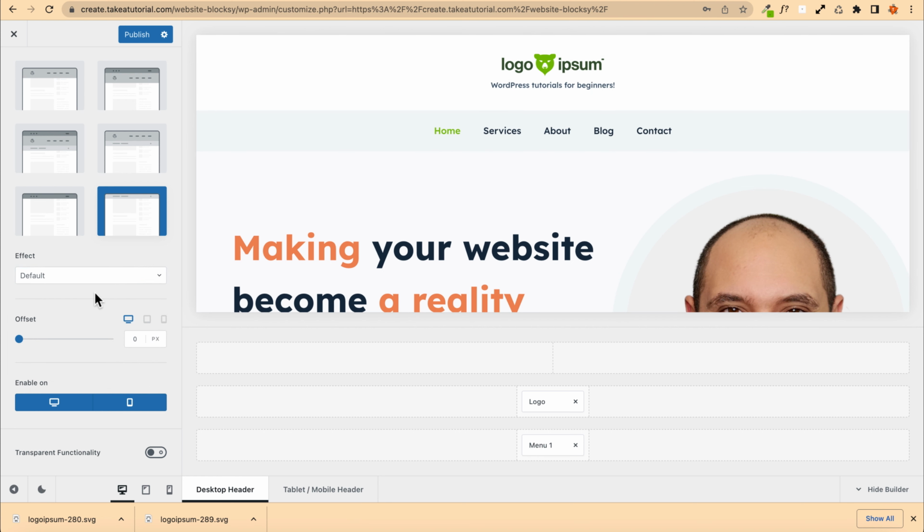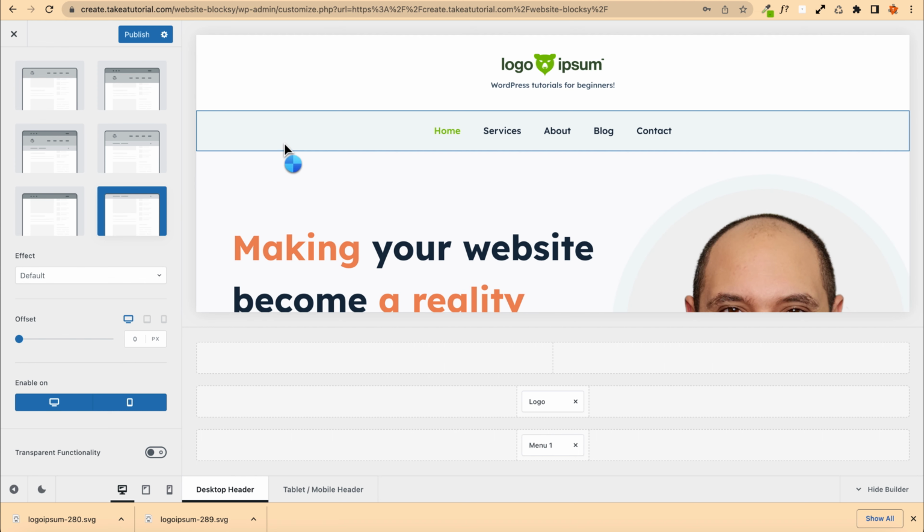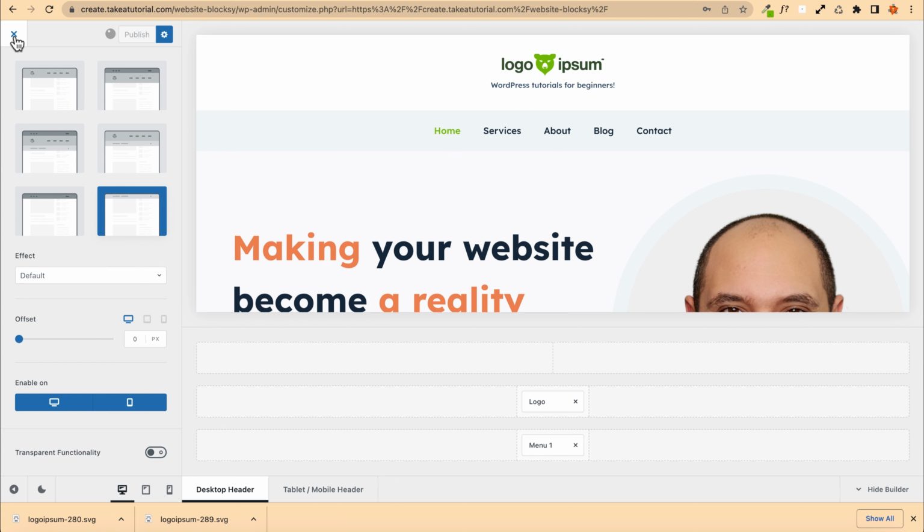I like it. And you can also enable transparent functionalities. In this case, it's not our case. So we'll need to delay this and so on. We can publish outside. Voila.